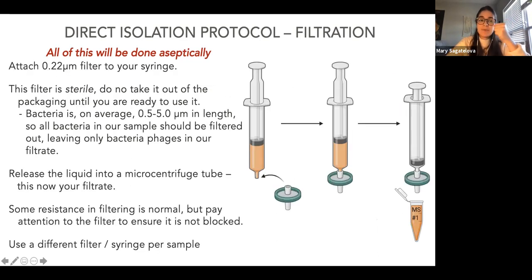Once you've sucked that liquid up, you're going to attach a 0.22 micrometer filter to your syringe, kind of here on the left. So this filter is sterile, just like the syringe. So don't take the filter out of the packaging until you're absolutely ready to use it.